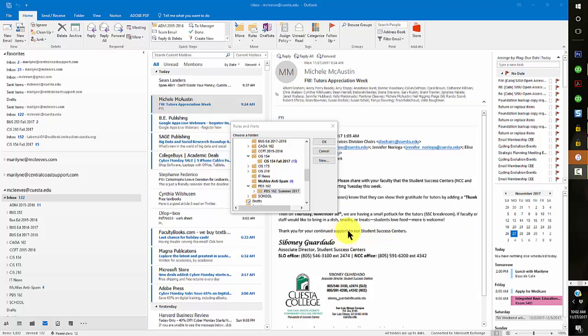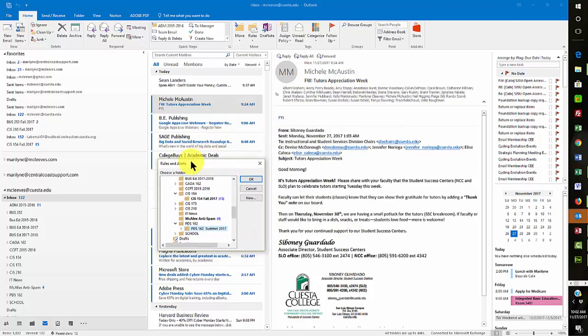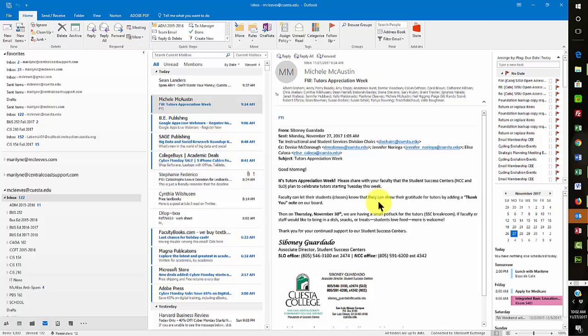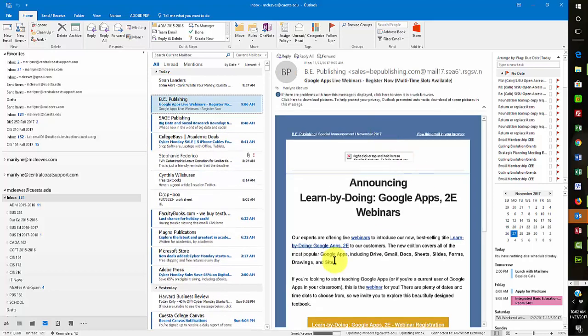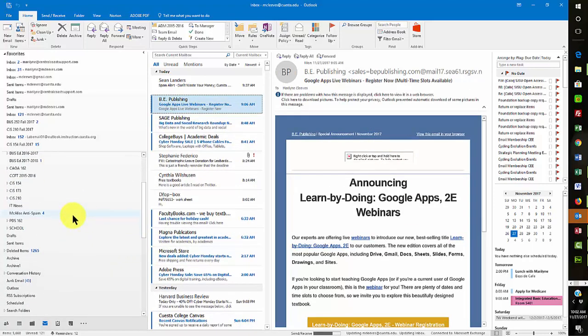Now we're going to take and move everything from Michelle McCostin into that folder. So this is a new rule, and it says rules and alerts, choose a folder. It's going to go into BizEd 2017 and 18, okay? And we'll put it there. Whoa. I didn't want it to go that fast. Oh, I guess it will. Okay, here it is. So BizEd 2018.